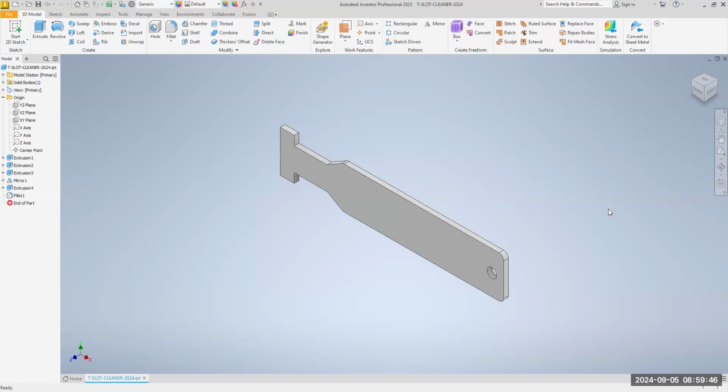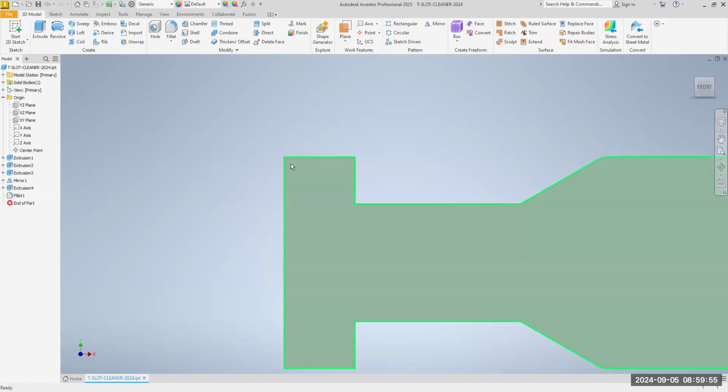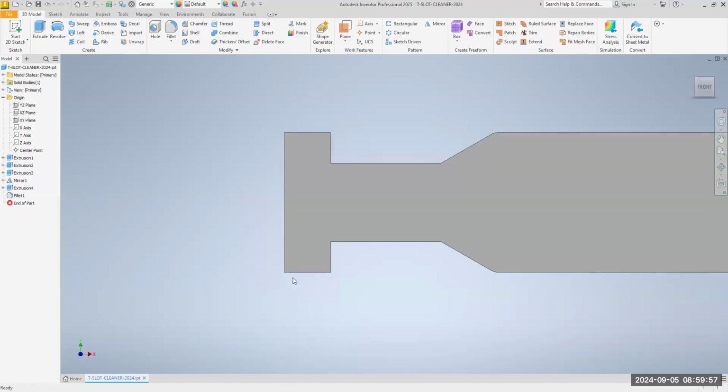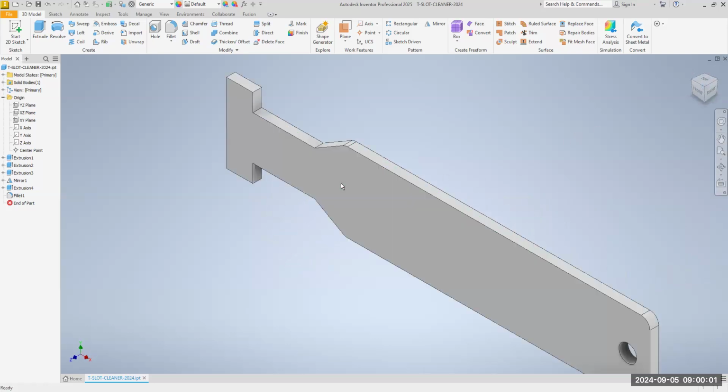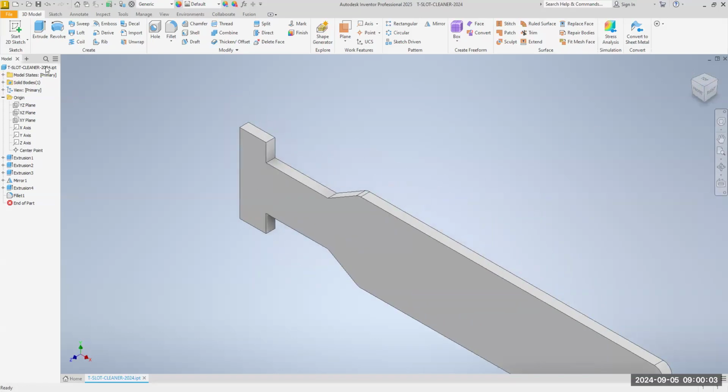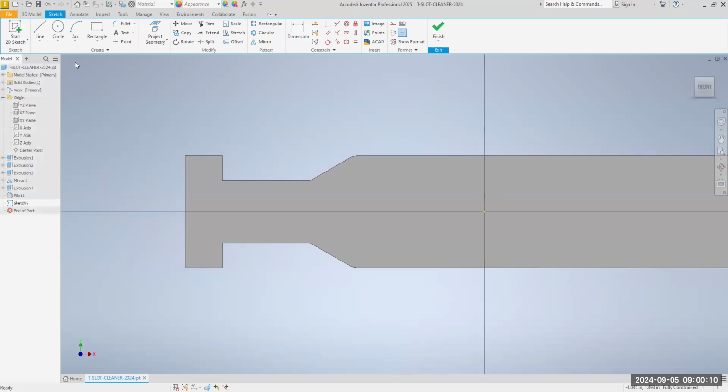Now, there is a slight, we have to remove some material from this edge here, and we have to remove some material from this edge here. So I'm going to show you how to do that. Start 2D sketch, click on this surface. Now watch, I'm going to draw just an arbitrary rectangle like this. That's it. That's all I'm going to do.